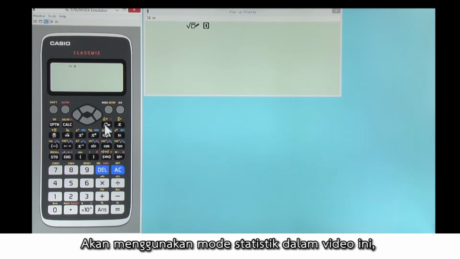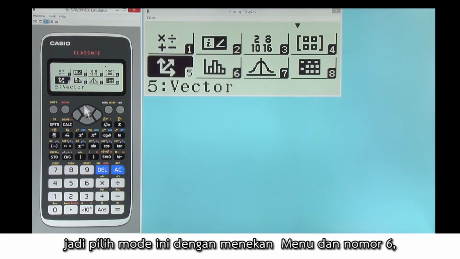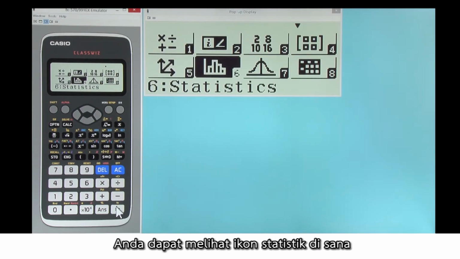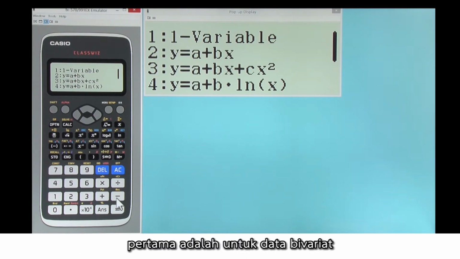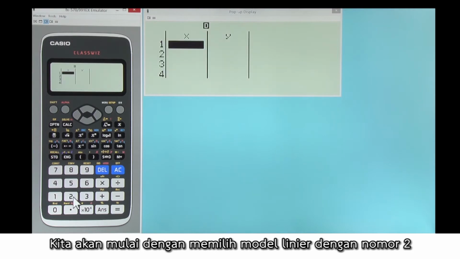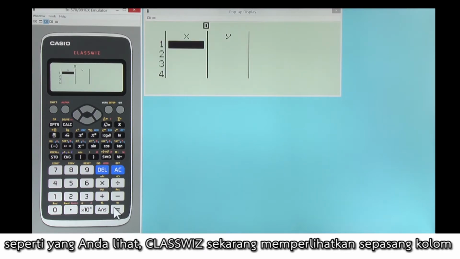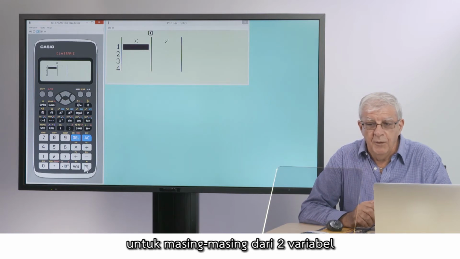We'll be using Statistics mode in this video, so choose this mode with Menu and number 6. You can see the Statistics icon there, number 6. A number of statistical models are offered, and all except the first one are for bivariate data. We used the first one in a previous video. We will start with choosing a linear model with number 2. As you can see, ClassWiz now shows a pair of columns for each of the 2 variables.